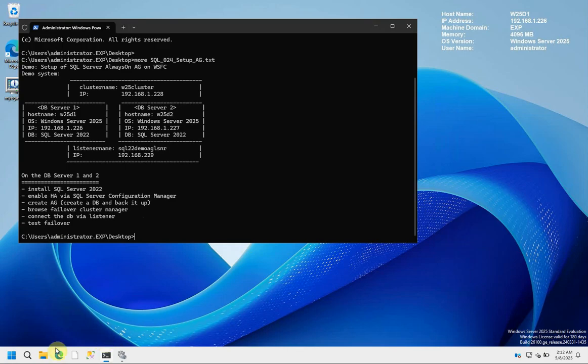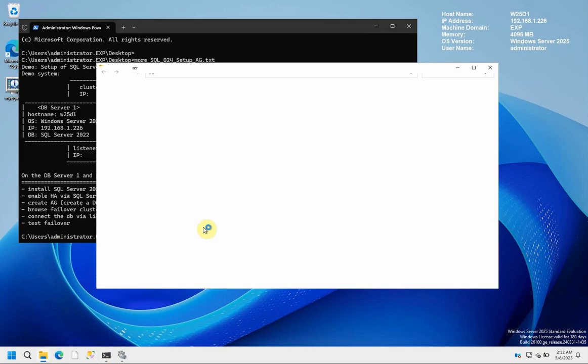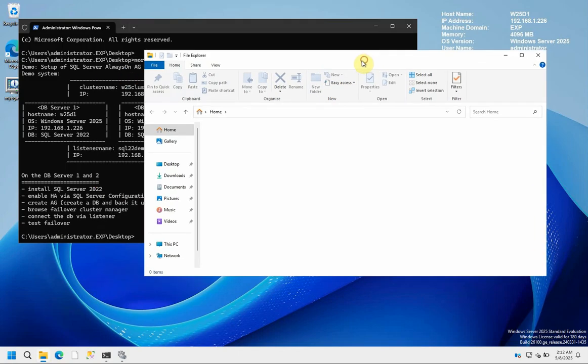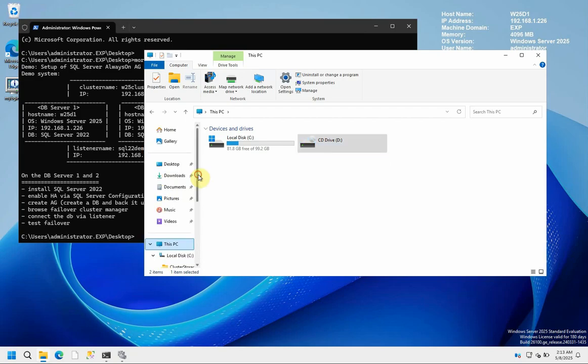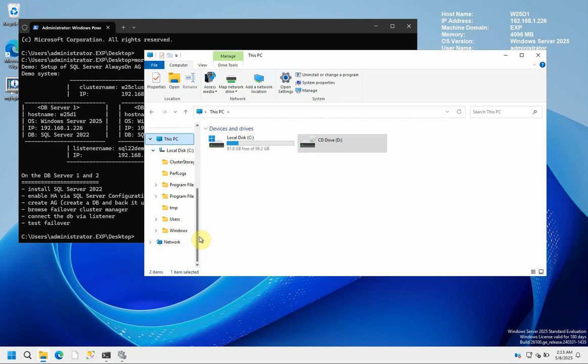Step one, I'm going to install SQL Server. This is from scratch. I already have the DVD. Let me open it. Where's the D drive? Oh, I need to mount the DVD drive. Just give me a sec. All right, so we have the ISO file mounted.